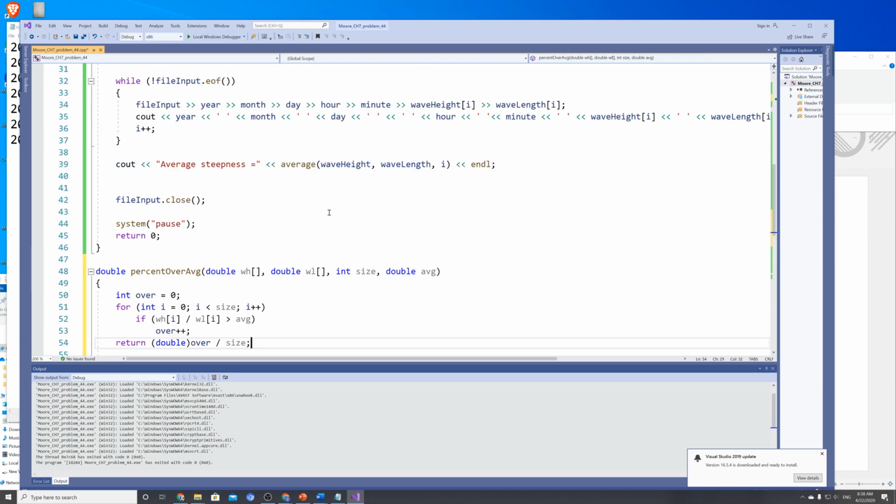All right. So the next thing I need to do here is I'm just going to do a cout percentage over average. All right. And now see, I calculated the average here, and I didn't put it in a variable. I actually am going to need to create a variable for that. Okay, so we'll do that right after this.